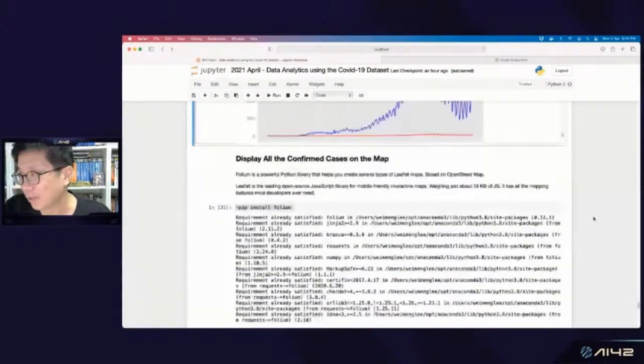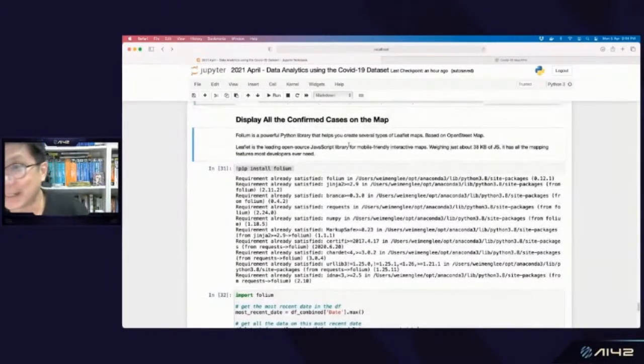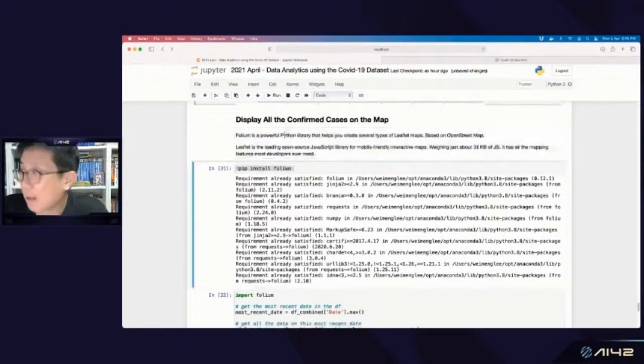Now, last but not least, we want to be able to display all the confirmed cases on the world map. Because this is a world event, we want to be able to know which country is the most severely affected by the pandemic. So we can actually use our data frame, grab hold of the data, and plot it on a world map. To do that, we can make use of Folium. Folium is a powerful Python library that allows you to create world maps, and it is based on OpenStreetMap. So to install Folium, just do a pip install folium.